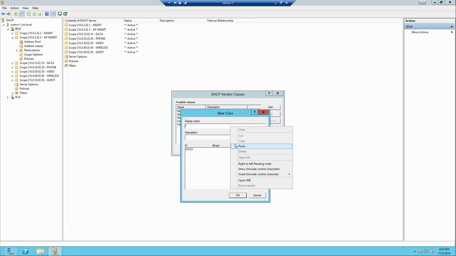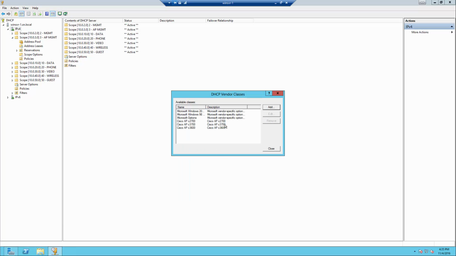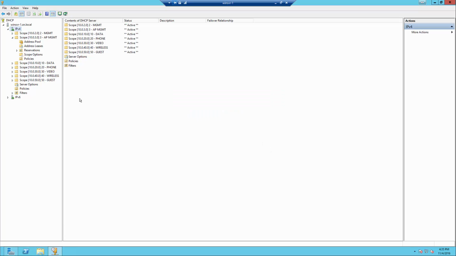and this is going to be for a 3600 because I have a couple of these in my lab as well. And Cisco AP C3600. And click OK. Now once you got those configured, you go and close.